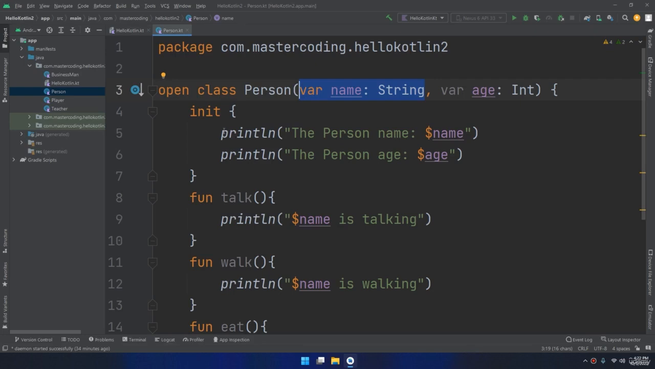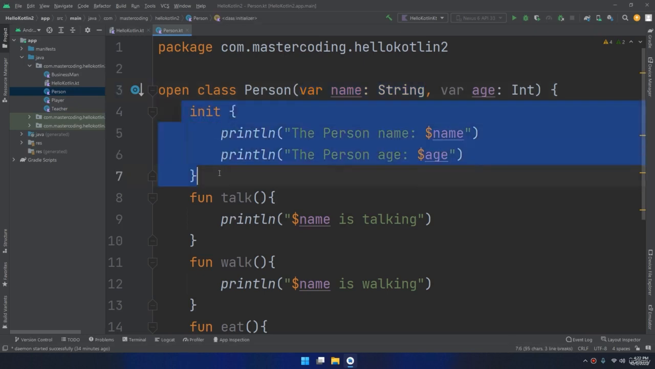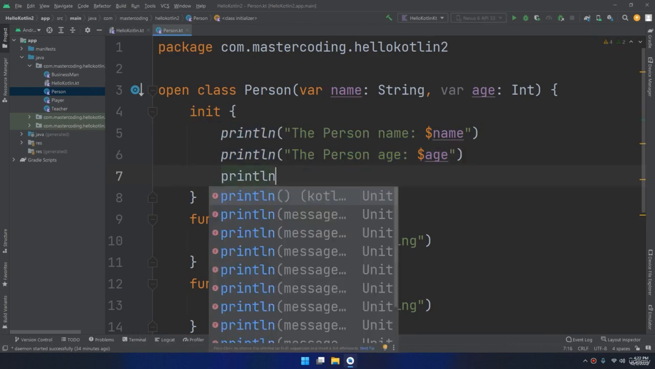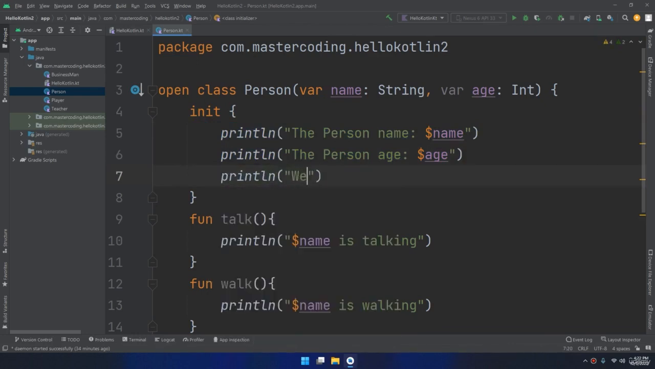To put initialization code, not only code to initialize properties, an initializer block is used. We've seen in the previous video how we used init. It's prefixed with the init initializer keyword. Let's modify this code. This is the initializer, println and println, and I will use a message saying we used the initializer. Okay?